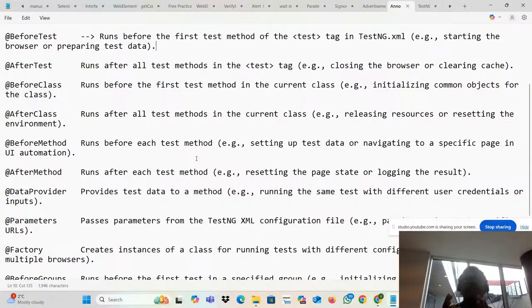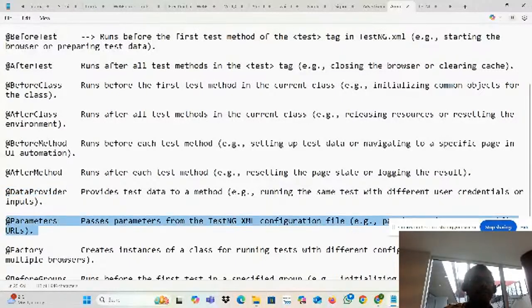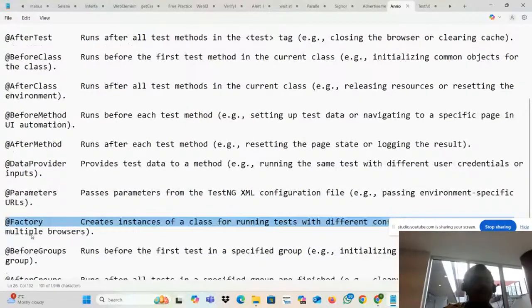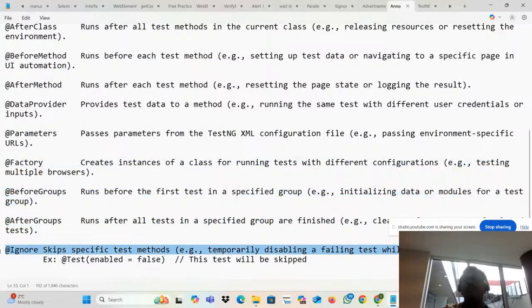Every person's approach will be different. Sometimes they will keep it in the before class, sometimes in the before test level as well. There is no written rule that you have to put it here or there. Okay, now let's go for this one: data provider, parameters, factory, before group, after group, ignore. What about these? These are also annotations. Yes, these are also annotations.